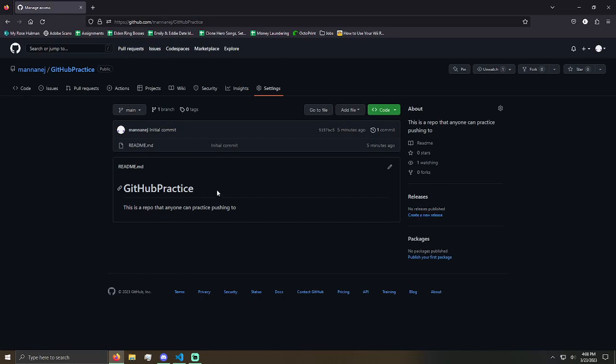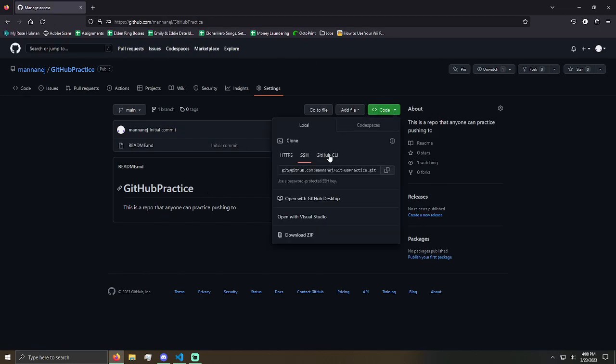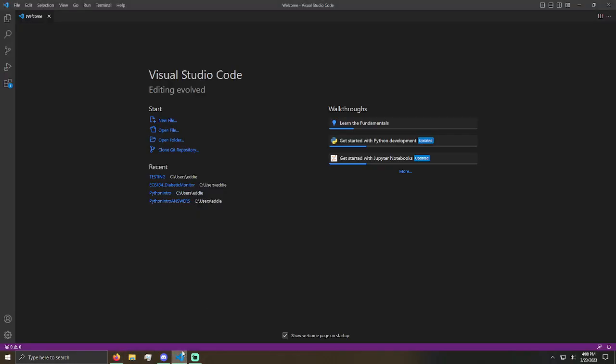So we'll go to the repo that we want. We'll click on code, SSH. Remember, if you've set up the SSH key like we did in the previous video, then you can use this option. Otherwise, do it with the HTTPS. But go to clone SSH. We're going to copy that to the clipboard, and then go back to VS Code.